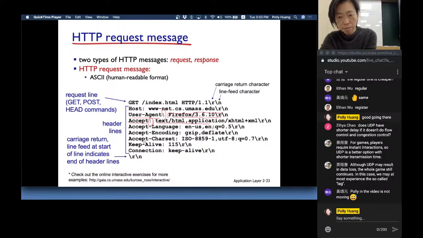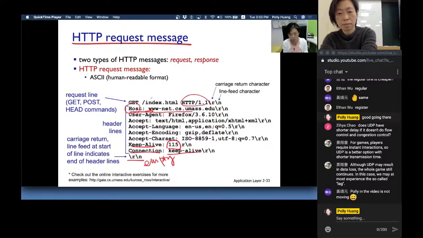So user agent means the user is using a browsing agent called Firefox, version 3.6.10 of Firefox. Similarly, keep alive is also a predefined attribute, and the value 115 is saying to keep the connection alive for 115 seconds if there are no messages being sent. Connection indicates the type of connection the client wishes to establish. It's the keep alive kind of connection. And so you see the syntax and a little bit of semantics of an HTTP request.